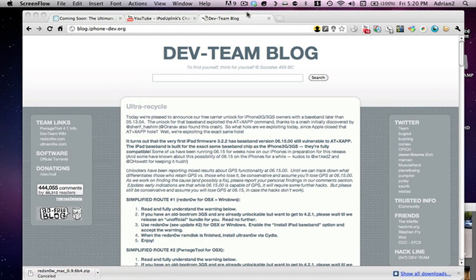Hey guys, right now I'm going to explain everything about RedSn0w 4.2.1 and what the jailbreaks are, because it's really chaotic and it really needs an explanation. So RedSn0w is made by the Dev Team. It's a primary jailbreak program for the iPhone, iPad, all the devices.